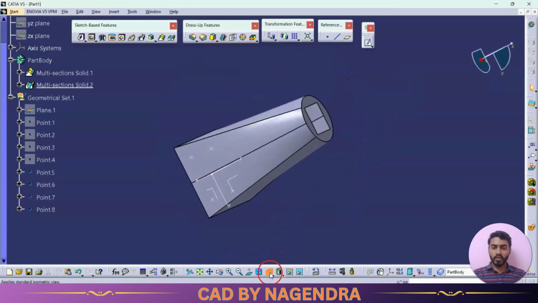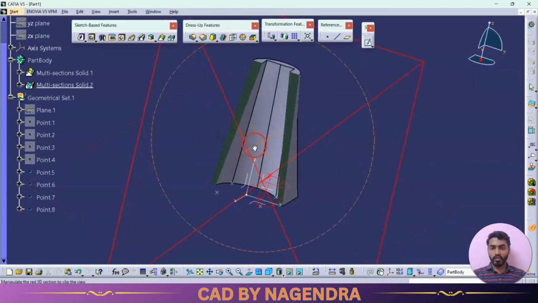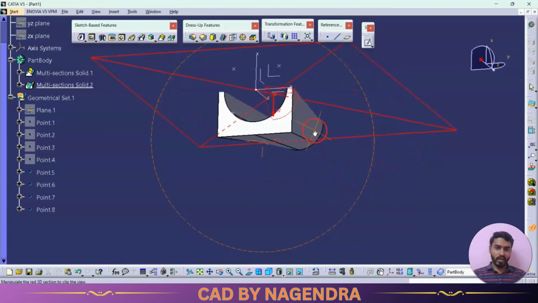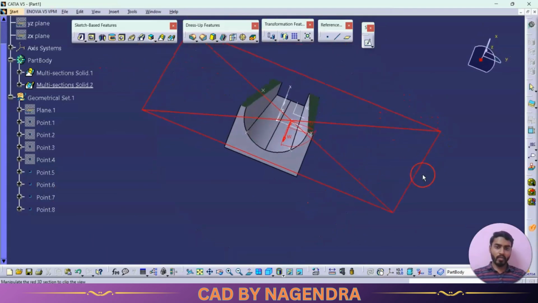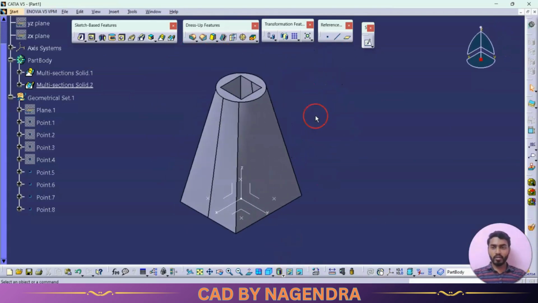So just let me go here with dynamic sectioning to see the proper cut section view like this. So upside we are having square, downside we are having circle. Like this we are able to add or remove material by using this multi-section solid or remove multi-section solid options. I hope you have understood about these sketch-based features.